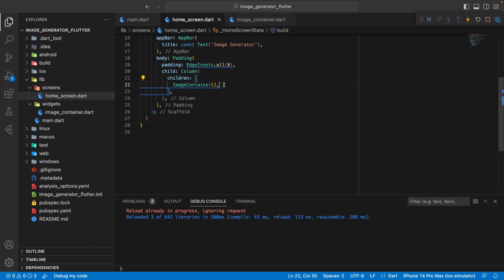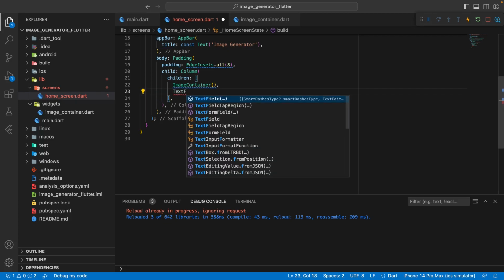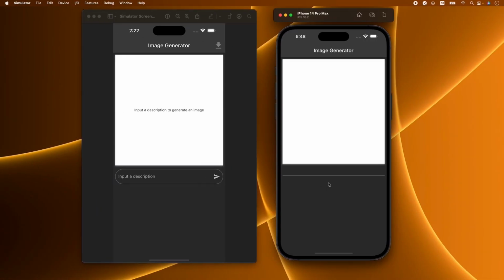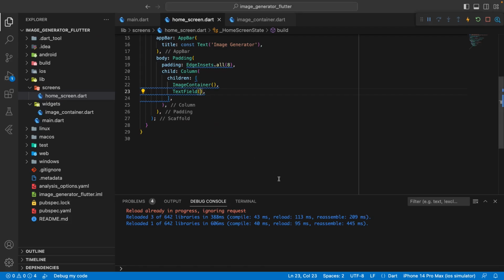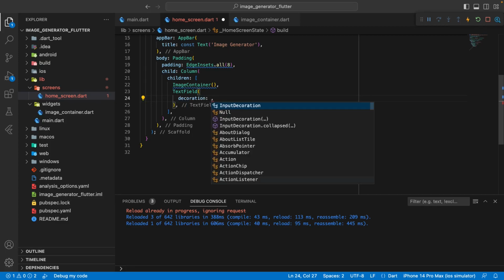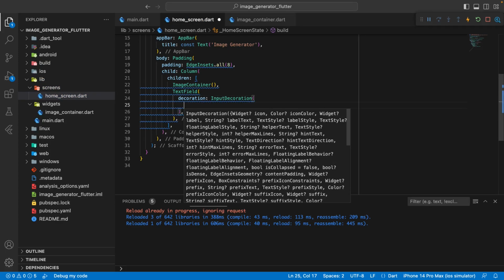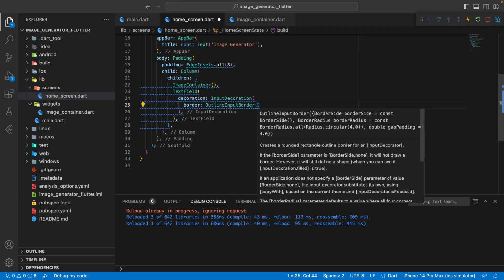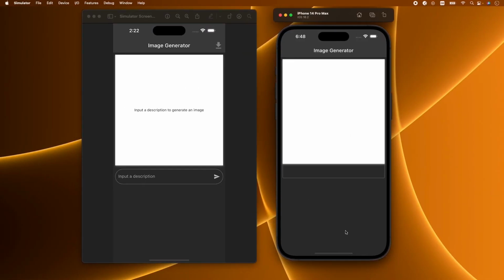Fine. Now I'll add this text field. We have to add some borders, and then we have to make this rounded like this one. First I'll add some borders. To add the borders, I'll set the decoration, input decoration, and I'll say border outline input border. Let's check it out. Fine.